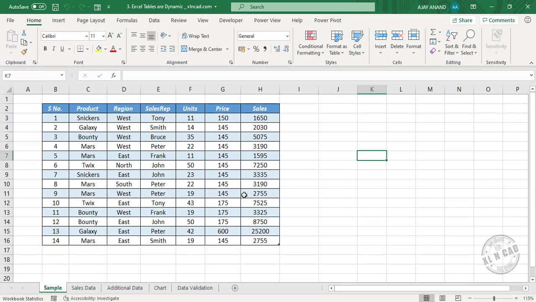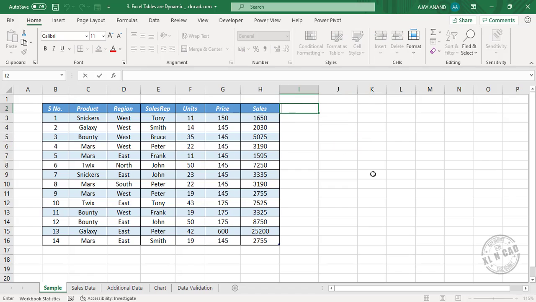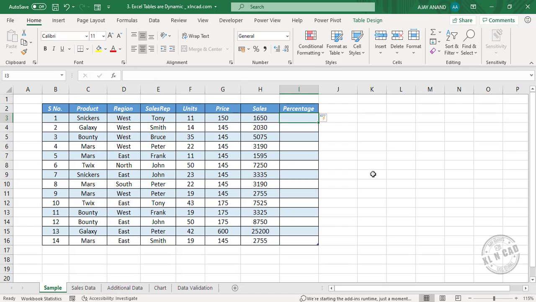An Excel table will expand automatically when we add data to the right side or down side of it. We'll type in percentage here. When I press the Enter key, a new column is added to the right side of this table. Galaxy. A new row is added to the end of the table. In a similar manner, formulas referring to an Excel table will update automatically for the addition or deletion of data.